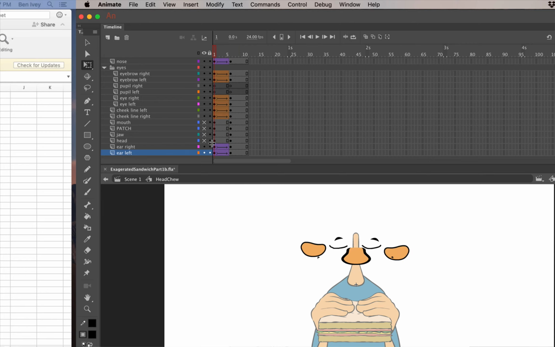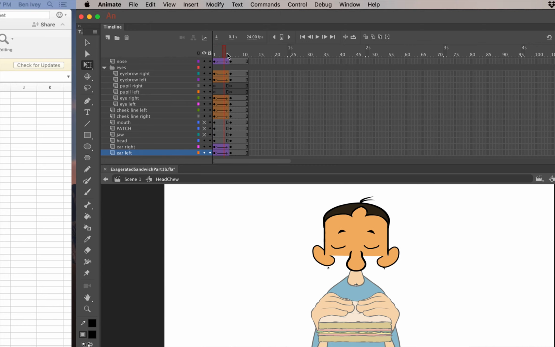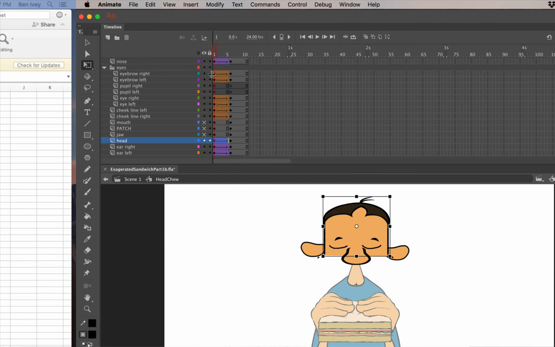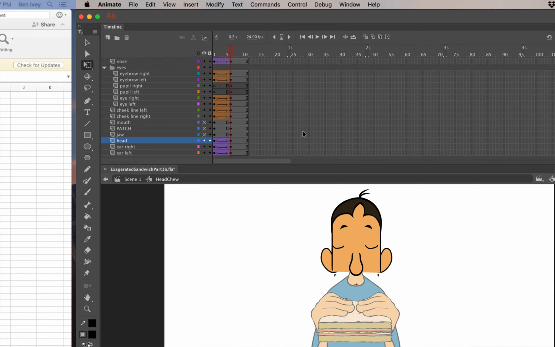And we can now focus on doing the head by turning it on. So the head's going to go from one position to a squashed position. With it selected, we'll also do a classic tween. Now with the head done, this is where we can also start to tweak some things that are getting off.